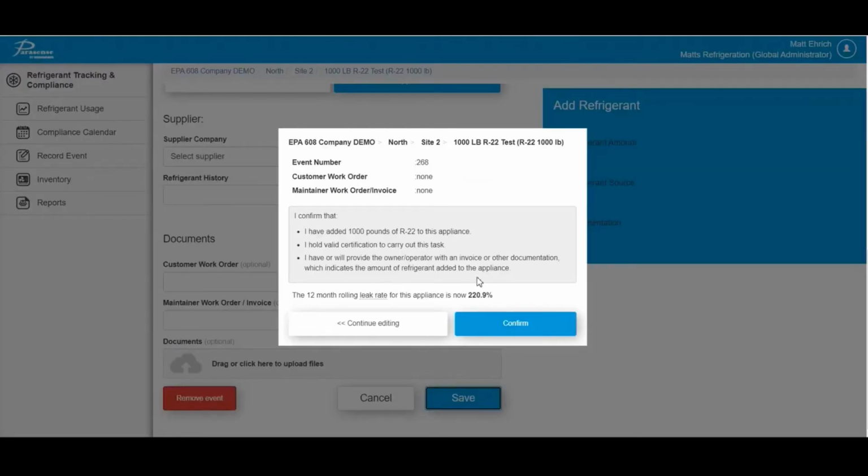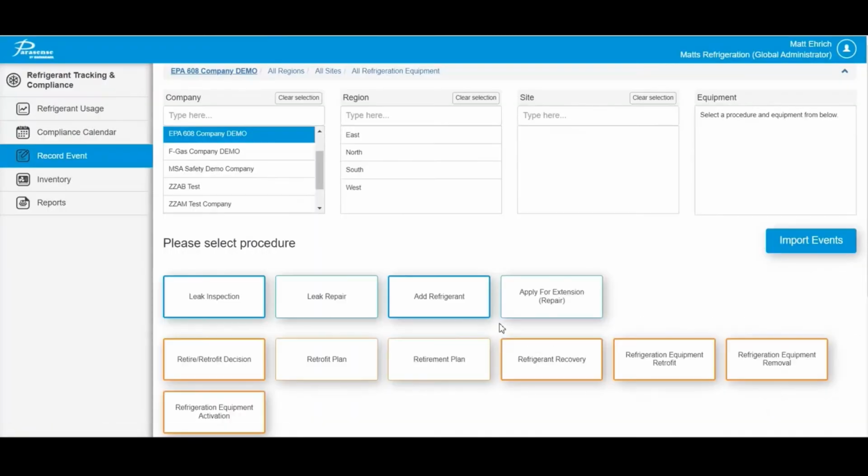Here's our confirmation, and we see we got a really high leak rate. It's well north of those required levels. For commercial refrigeration, you're looking at a leak rate of 20%, and there may be prevailing leak inspections. So this should prompt us on the compliance calendar as a future task to have a leak check, especially with the holding charge on that. And it's not going to be an annual; this is going to be something much more frequent.